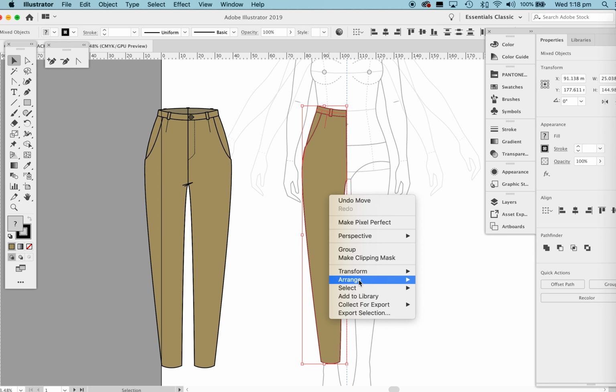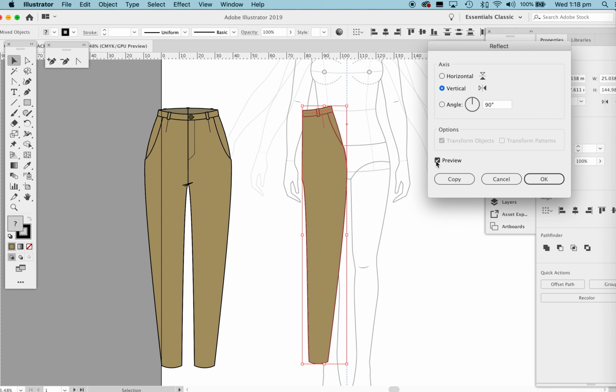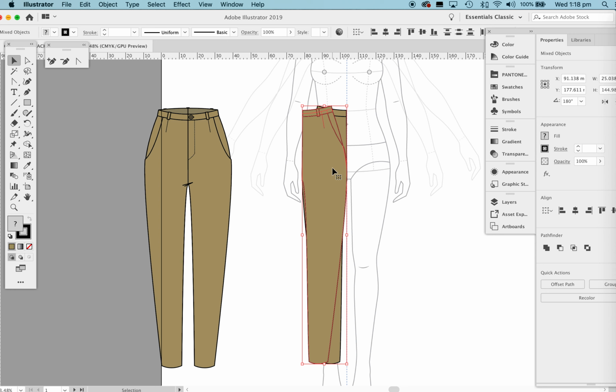And I right click, transform, reflect, make sure preview's ticked. I like to always see what I'm doing. Make a copy, and you can see it's copied and reflected. It's reflected and copied that shape on top of the original drawing.